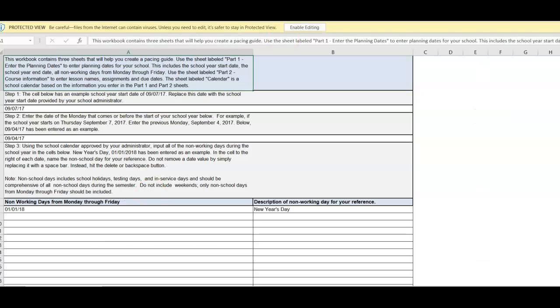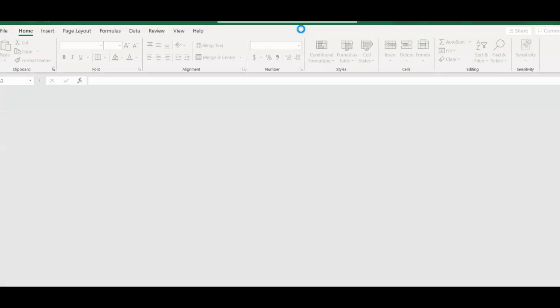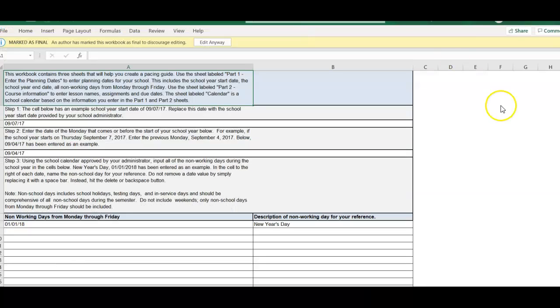Okay, so I'm going to click Enable Editing. Basically you just follow the steps on this form. The first one is, what is the school year start date? For us, I think we start January 6th, 2020. It's hard to believe.